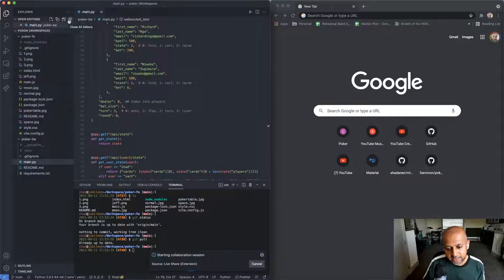Now, how can we actually do this directly in the front end and, I don't know, make a card or something? So let's do that together. What we'll do is hop over to our front end code, main.js.